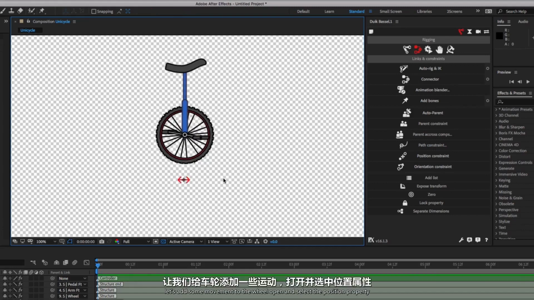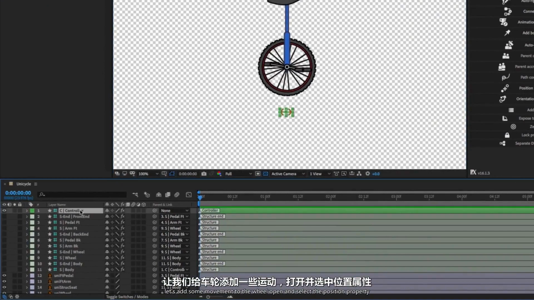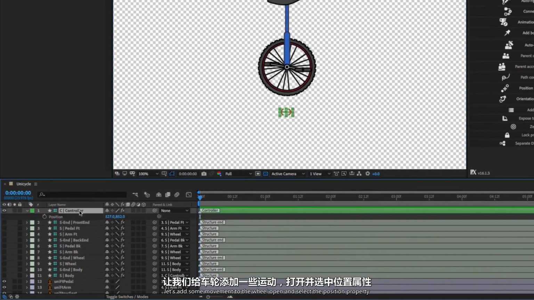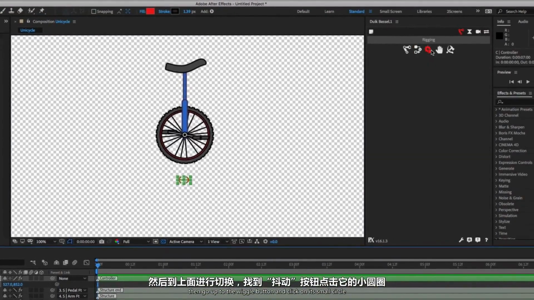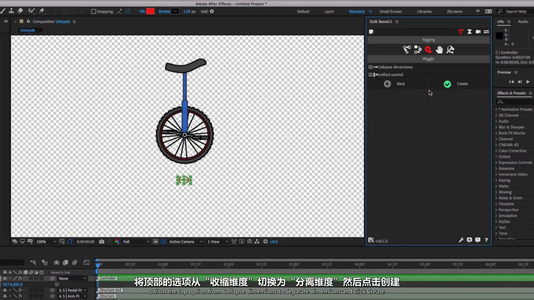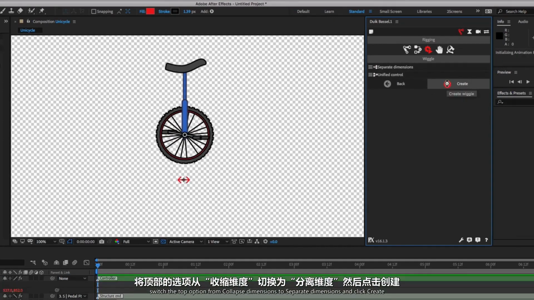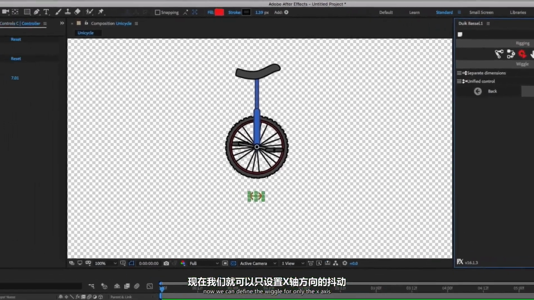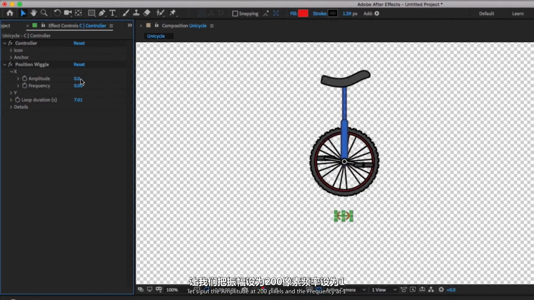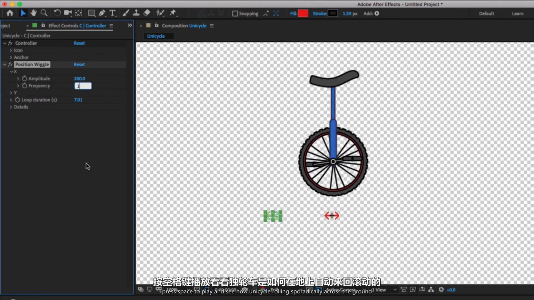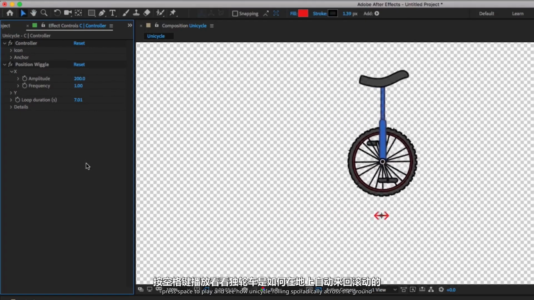Let's add some movement to the wheel. Open and select the Position property, then go up to the Wiggle button and click on its small circle. Switch the top option from Collapse Dimensions to Separate Dimensions and click Create. Now we can define the wiggle for only the X-axis. Let's put the amplitude at 200 pixels and the frequency at 1. Press space to play and see our unicycle rolling sporadically across the ground.